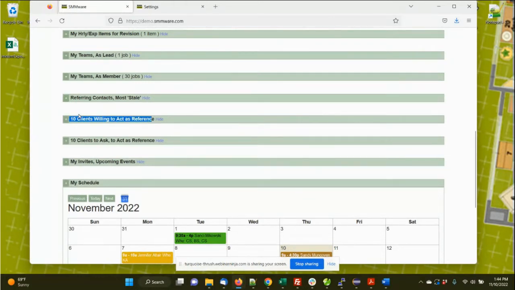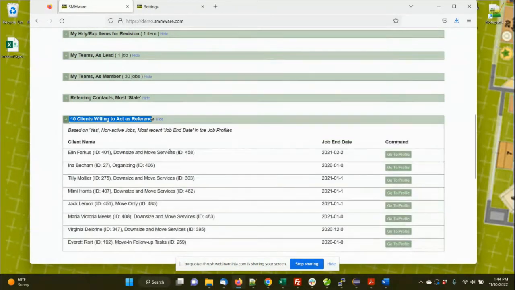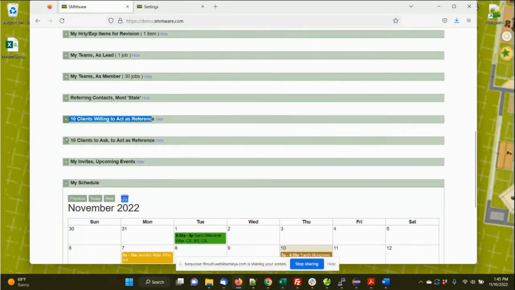So here's our section for clients who are willing to act as a reference. When we're looking at the client profile, I pointed out a field where you can mark them as willing to act as a reference or not. So if you go into a sales call, then you can take this list, and if somebody asks you for a referral, or reference rather, then you can use that.